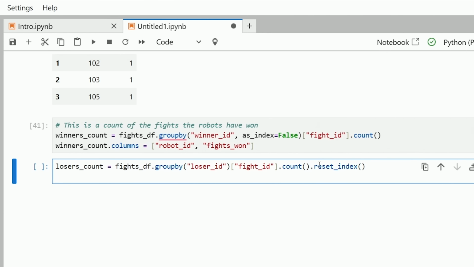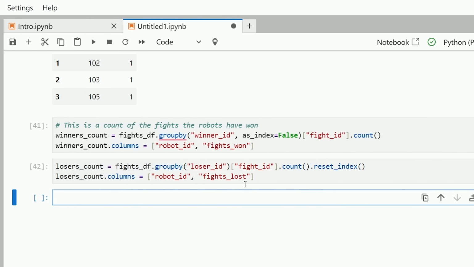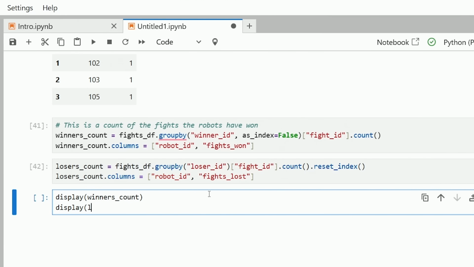Then I'm going to select enter, and we're going to rename these columns as well. We're going to say losers count dot columns is equal to robot ID and fights lost. We're going to execute that here as well. And we can display this. So we'll say display winners count and display losers count.